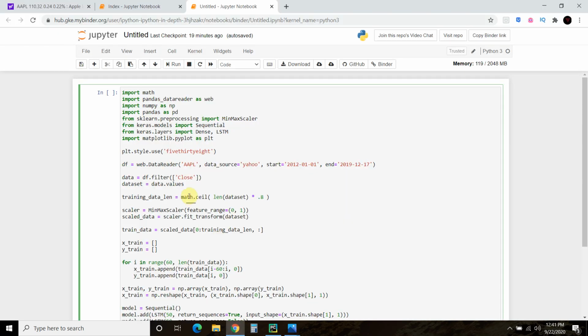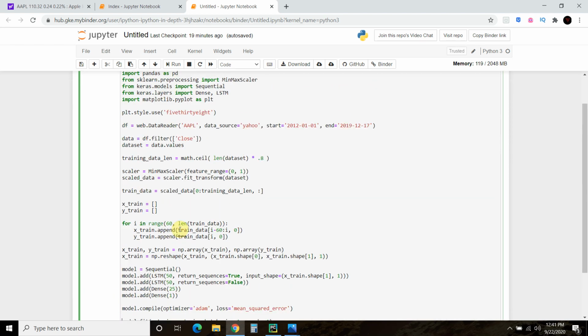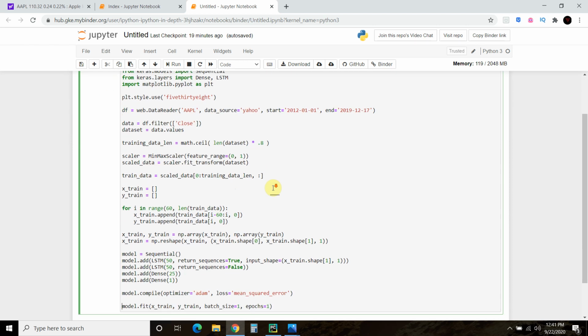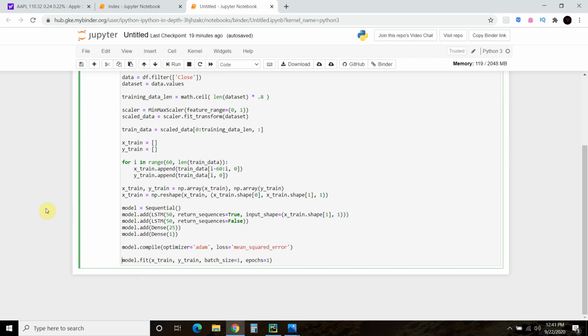All right. So I'm not going to go through this code too much, but feel free to pause it if you need to. What we're going to do is take code from Apple stock prices from 1 January 2012 to the day of the video that he published, which was December 17, 2019. So we're going to train the model real quick, and I want to show you what that looks like.